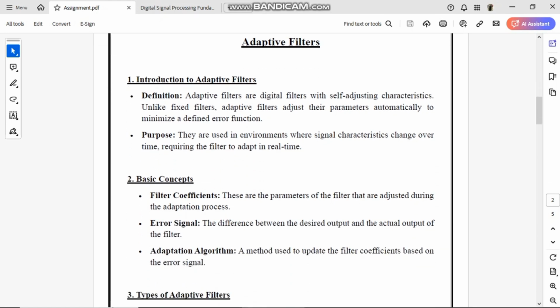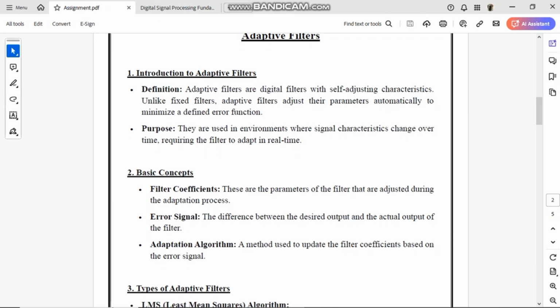Now, moving on to the basic concepts of filters. Filter coefficients: these are the parameters of the filter that are adjusted during the adaptation process. Error signal: the difference between the desired output and the actual output of the filter. Adaptation algorithm: a method used to update the filter coefficients based on the error signal.